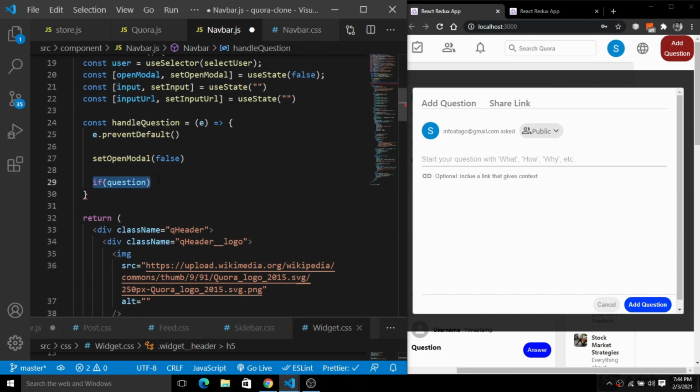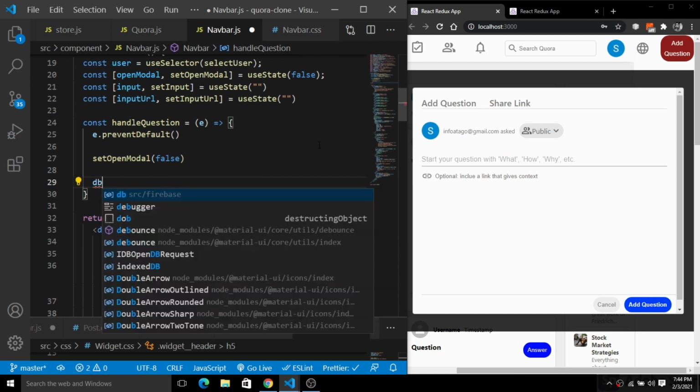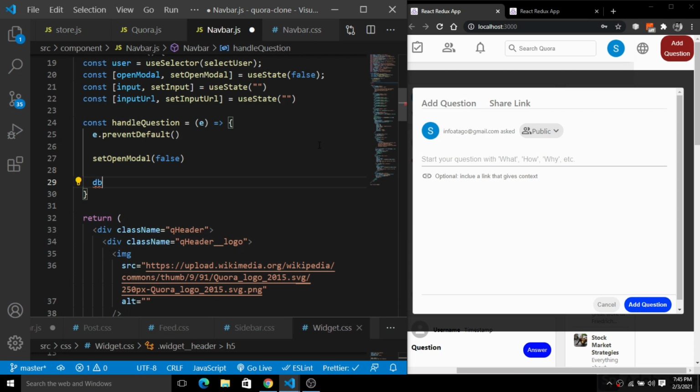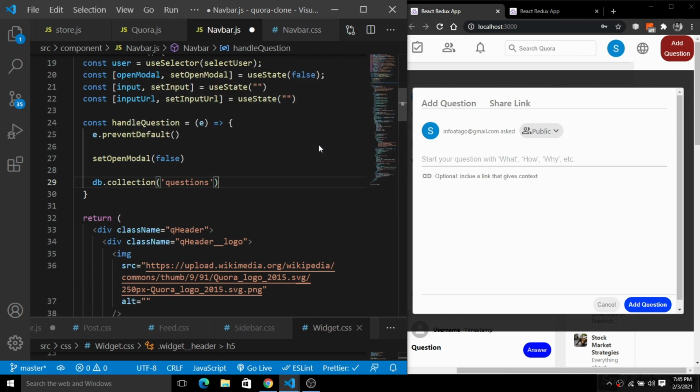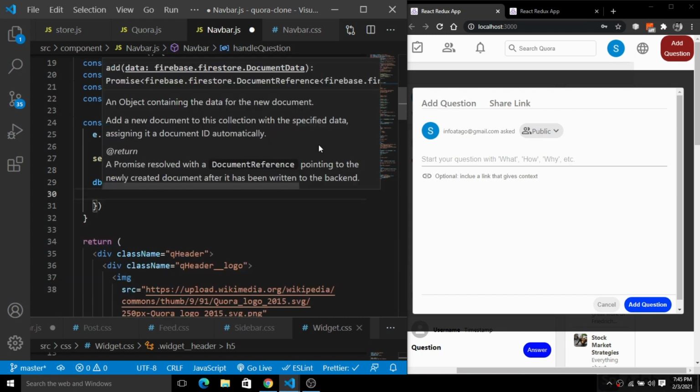Now it's time to push that question to Firebase. How will we do this? As you can see, we have created a DB object, so you have to use that DB object for the Cloud Firestore here. I'm going to import that DB from Firebase. So db.collection, and here we will create a collection with the name questions. Here we will add a function, and we will push that question directly to the database.